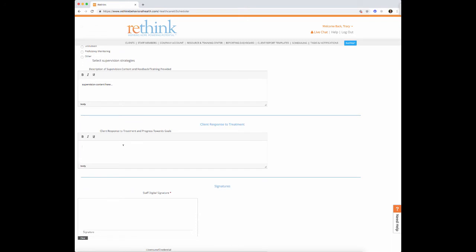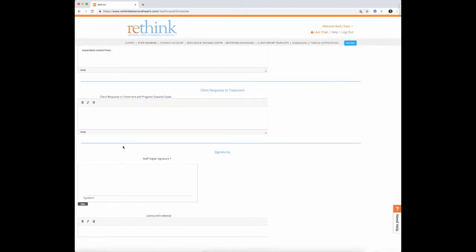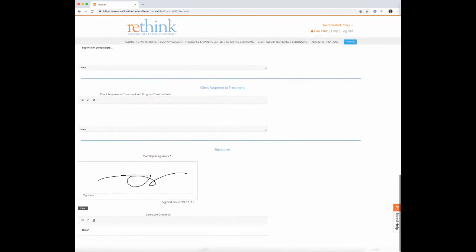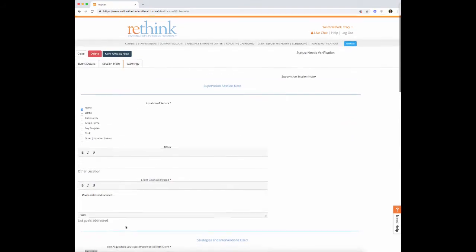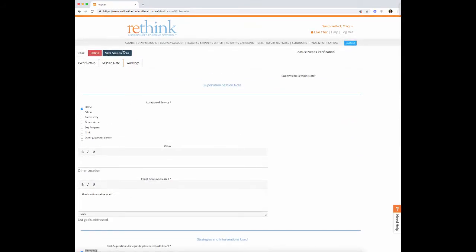And then I can talk about client response to treatment and progress towards goals. So if our supervision session resulted in maybe changing some prompting procedures and that really helped the client make progress towards their goals, I would write that here, or anything related to the client's progress during the supervision session. And then I would sign here. And I'm just going to type in my credential, so BCBA. Once I'm finished, I will go back up to the top and select Save Session Note, which is right here.